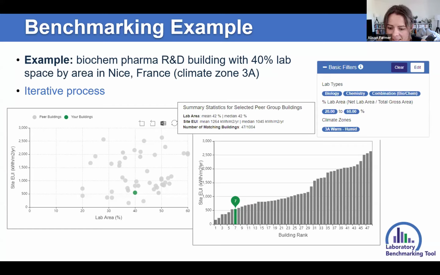I see that my building here is 7th out of 47 in terms of site EUI, which is good. That's really good performance. And 47 buildings is a reasonable size of peer group. Now, if I'd selected tighter filters or more details, I might have ended up with a peer group that's too small. I might have had to iterate this a little bit to get a reasonable size of peer group, but it's still a really powerful way to get a benchmark in a custom way against other buildings in the database.